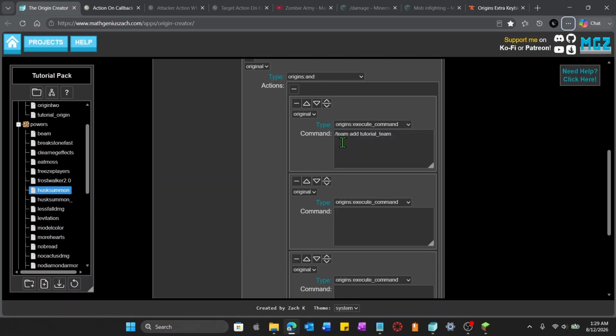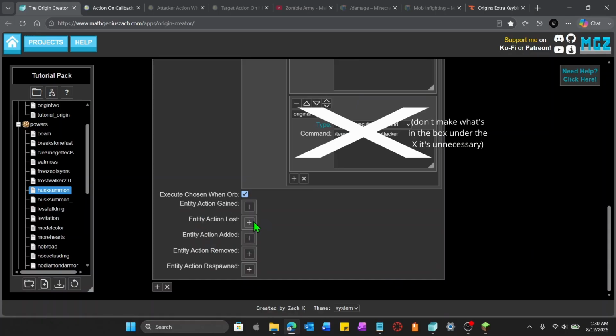So what this command here is doing is adding a new team to the game called tutorial team. Now it's great and all, but we need to actually add ourselves to this team. So we're going to make our next command /team join tutorial_team, which will automatically make us join that team.